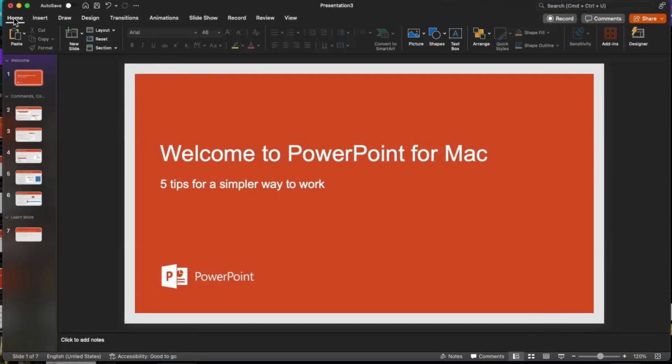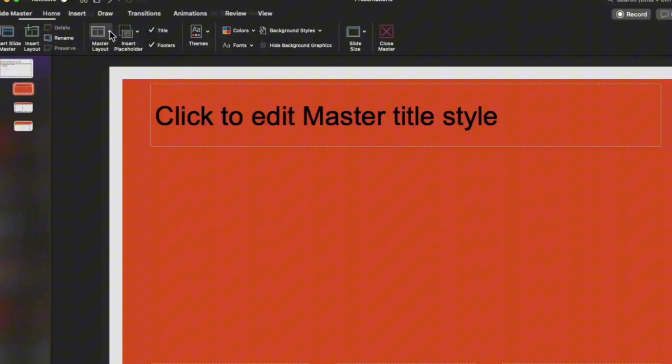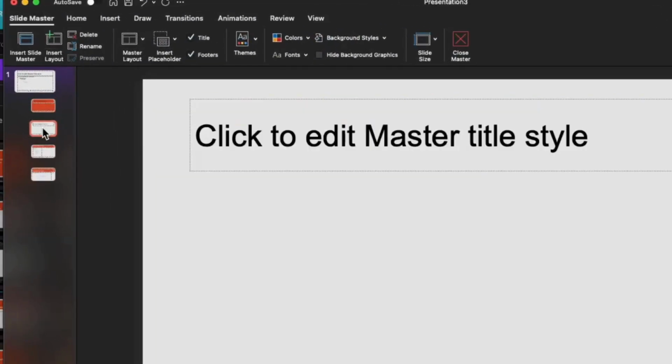To create new slide layouts, 1. Click the View tab from the ribbon. In the Master Views group, click Slide Master View. 2. Click the Insert Layout command. The new slide layout will appear.